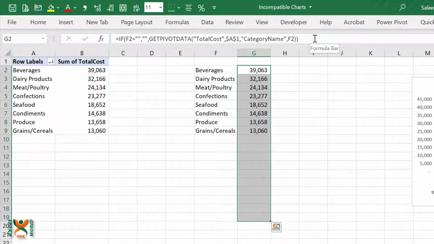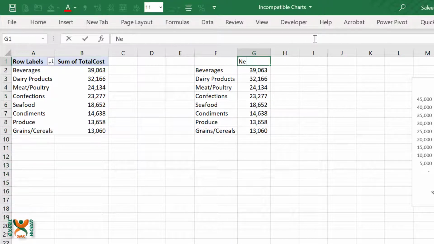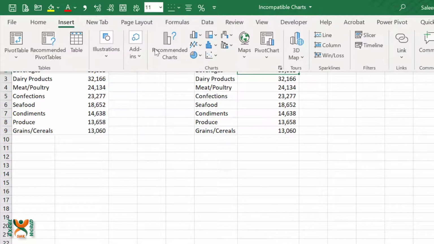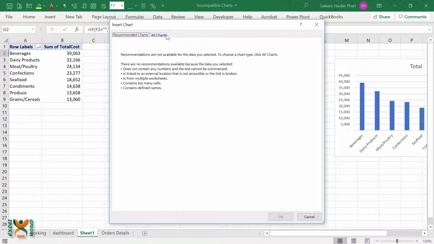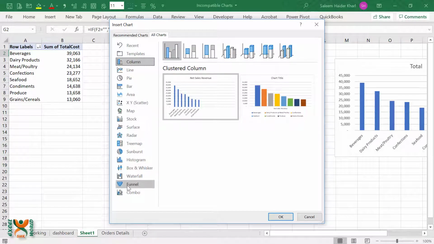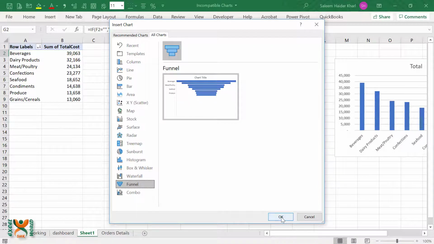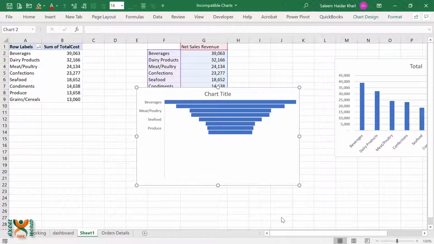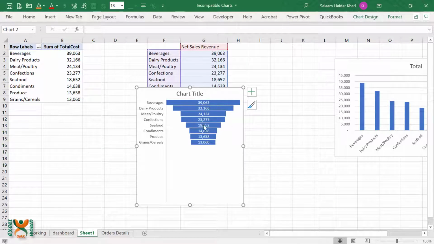And here you go, you have a very refined reference which is obviously not a pivot table. I hope that we can insert a funnel chart on it, and this is our net sales revenue, just giving a heading to it. Go to insert and go to charts, click this arrow to see the full list of charts, and here you have the funnel chart and press OK, and you can easily insert a funnel chart into it. You can see the values.